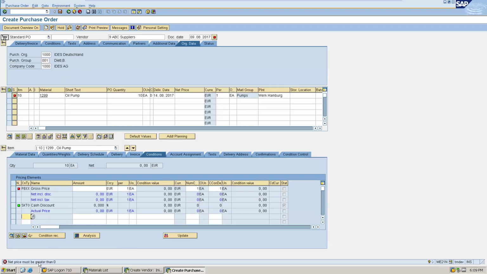Press enter. And now it's talking about price. So I can say 10 euros, press enter. And now I don't have any errors anymore. Okay. And everything seems okay. So that was because that vendor was allowed to purchase in that company code and that organization.